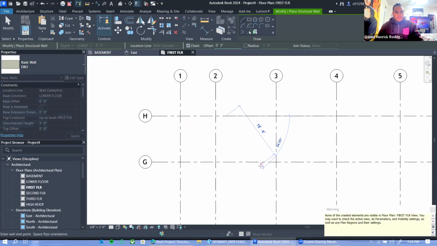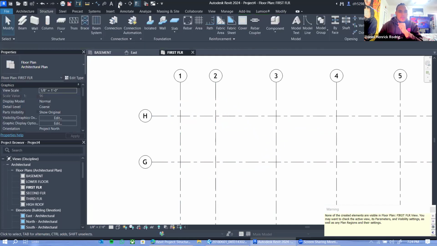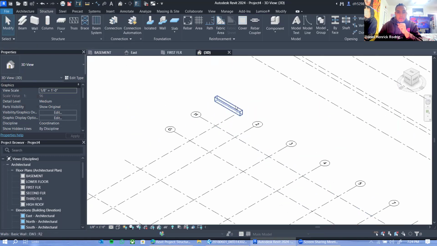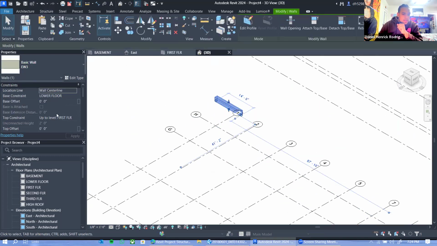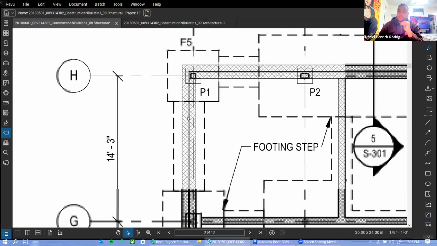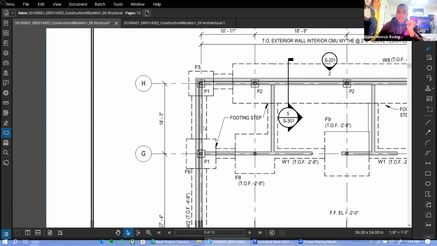Okay? So I put the wall here, and if we go to 3D, we can see that the wall is there, but we cannot see it. Now this wall is only 2 feet tall. If we go to the drawing, these walls are below the slab on grade, but above the top of the footer.